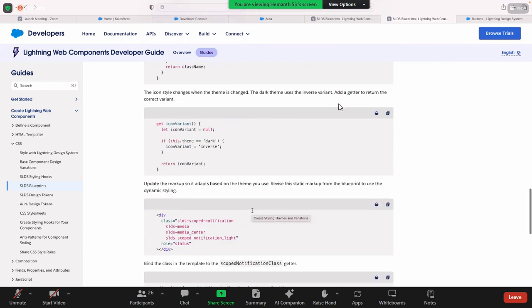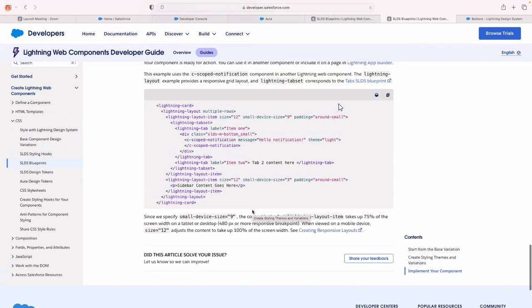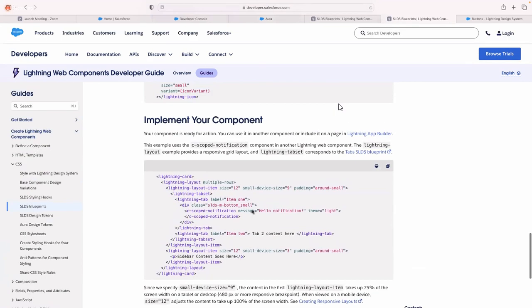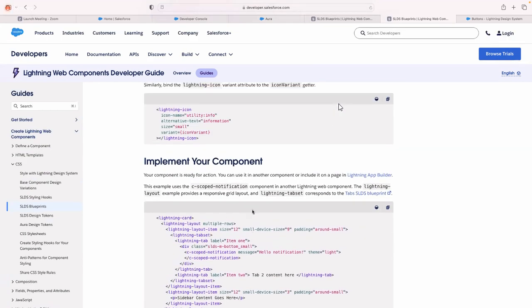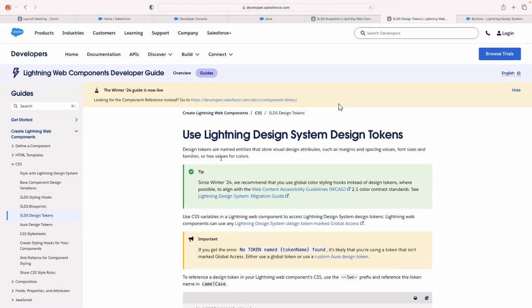Create styling themes and variations, implement your component. So we are enhancing by taking the existing blueprint as the base, and on top of that, whatever new changes you want to implement, you will include it. After that, you will use a design token.